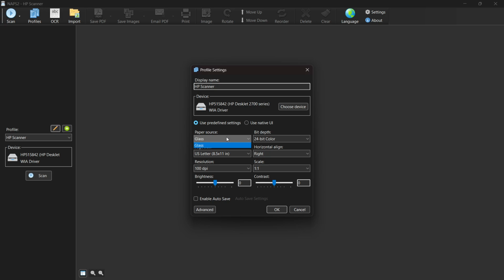First is the paper source. For me, there's only glass. You can go and change bit depth, the page size if you want to as well. You can do custom. You have horizontal align. It can be left, right, or center. You have resolution, so the DPI, and then the scale as well. And you can change brightness and contrast by sliding this or typing in your own number.